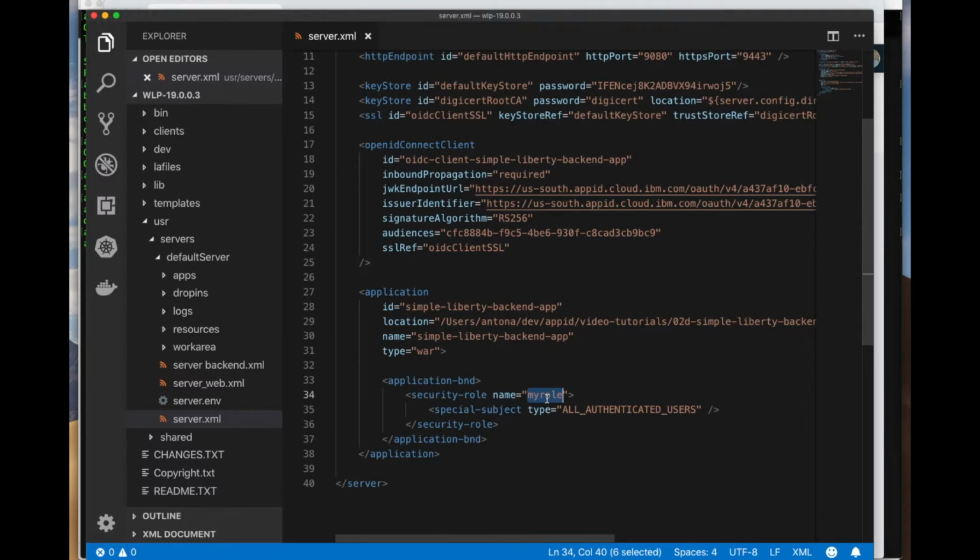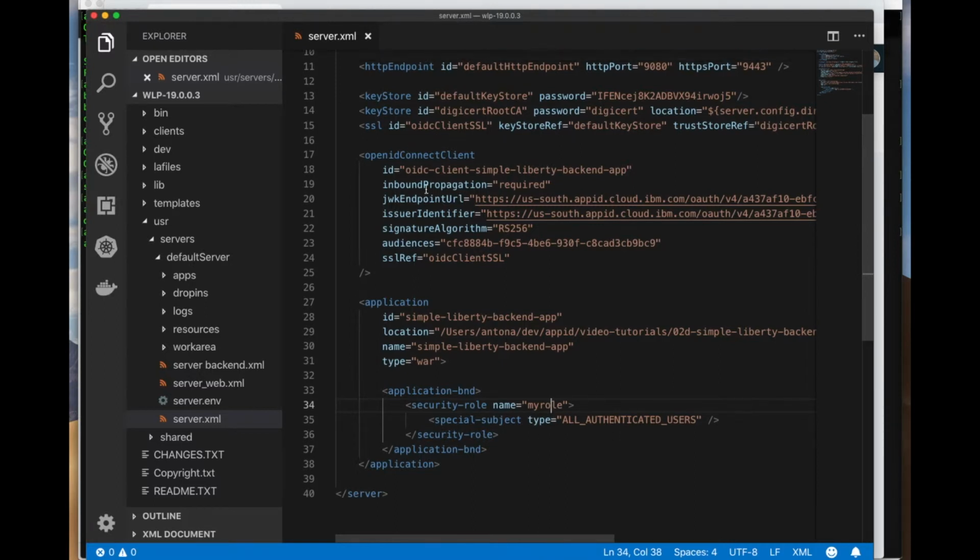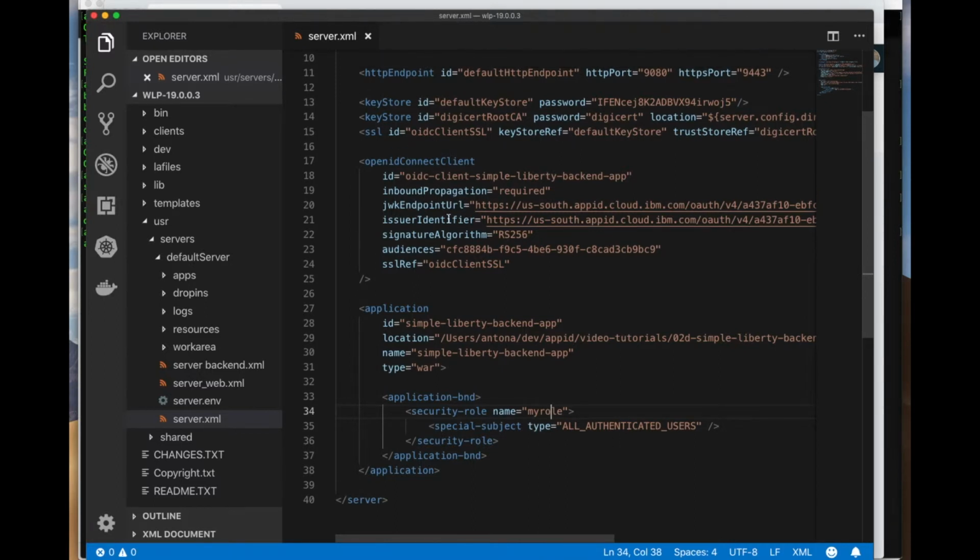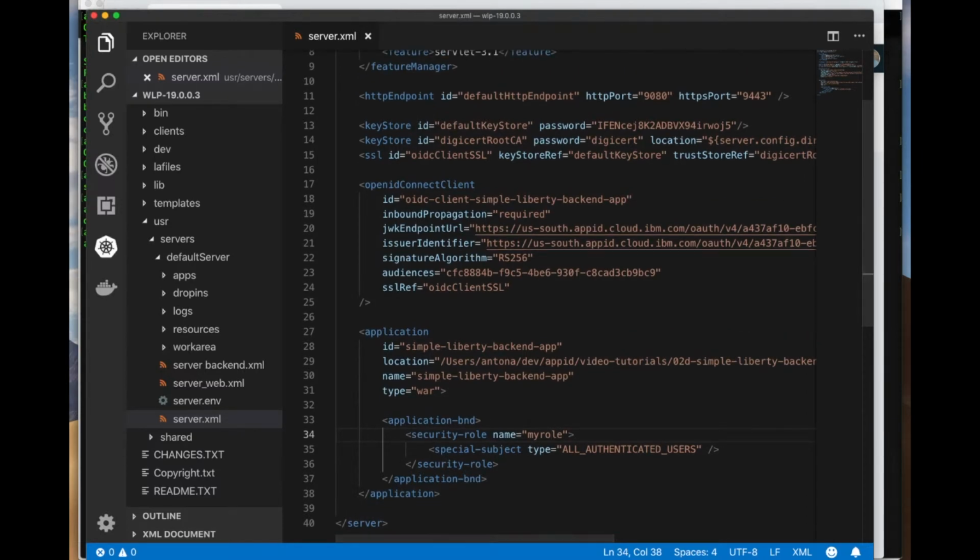I do need to define it in server.xml first in order to be able to use it, right? So that's exactly what I'm doing here, and I'm saying that it will apply to all authenticated users. So that's a custom role I've created because that's how the OpenID Connect client works. That's what I need to define. So this is pretty much it for server configuration.